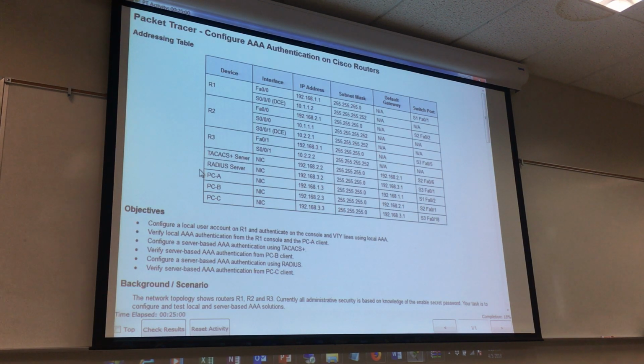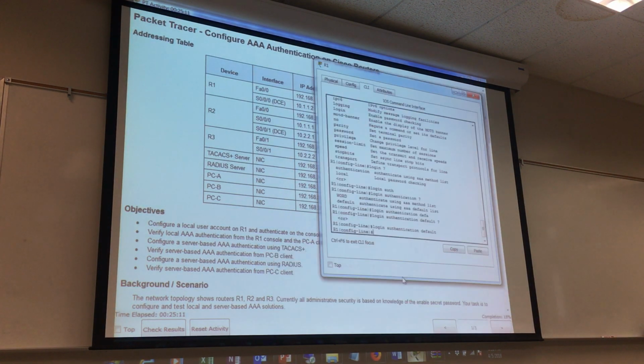Go ahead. Sure. When you type in the command login authentication, you said it linked to the default, as in, since we linked it to the AAA authentication. Let me explain. I think I know where you're going with this.